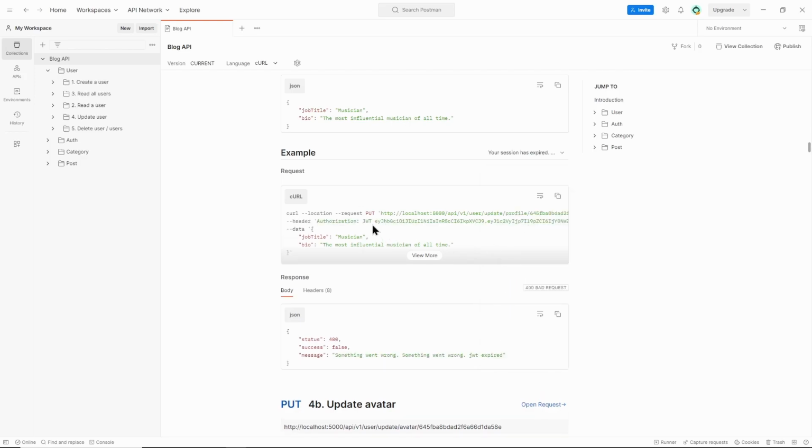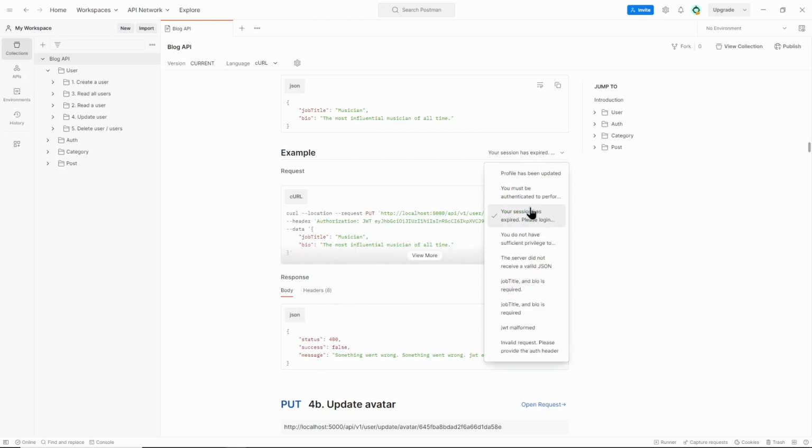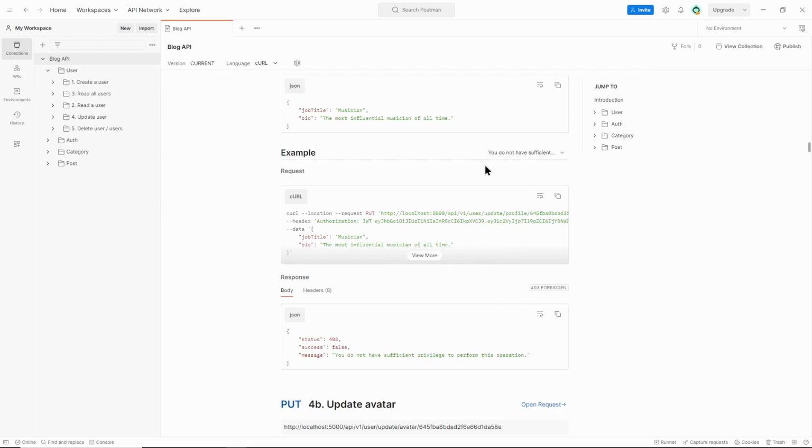And again, this is a JWT error, which is just JWT expired. As I explained earlier, this access token has already expired. So in order to update the profile, the user will have to log back in and then update the profile. And this is the one that I was talking about. This is a privilege error. So you do not have sufficient privilege to perform this operation.